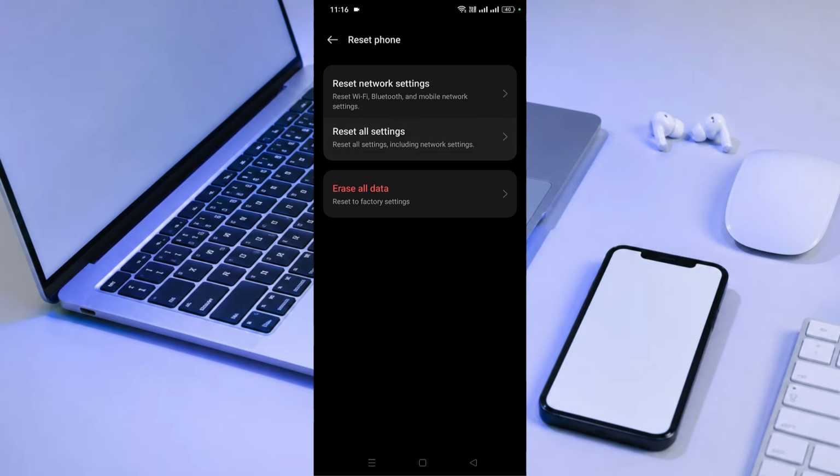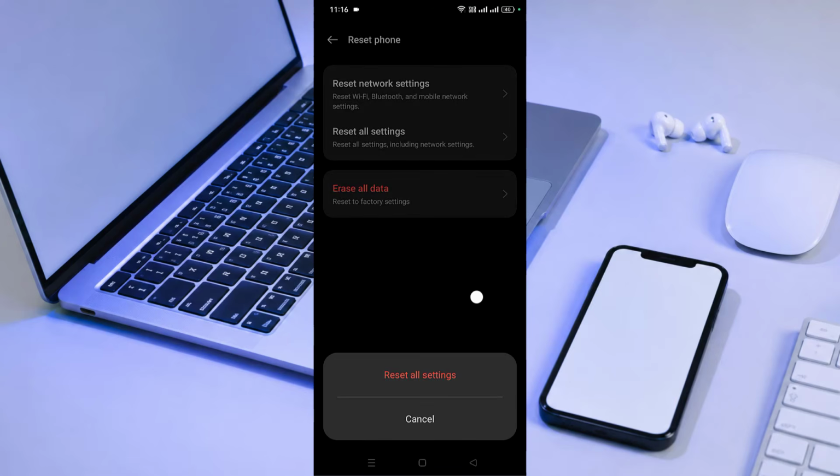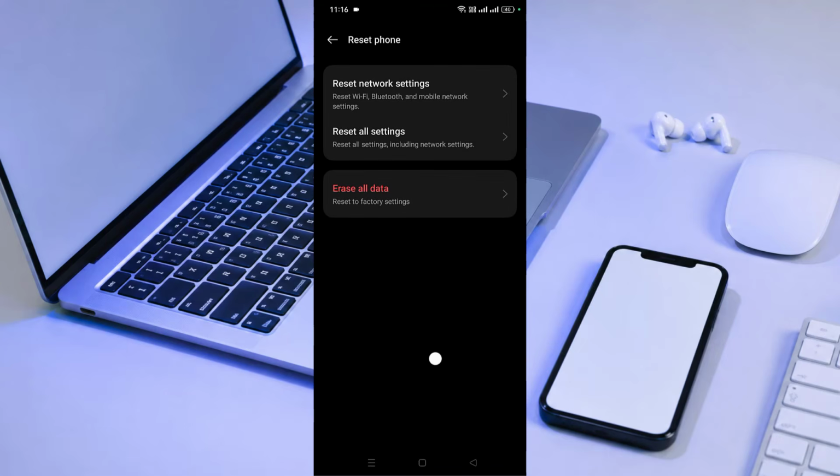Now tap Reset All Settings. If prompted, enter your screen lock PIN, password, or pattern. Then tap the Reset All Settings button at the bottom. I'm not going to perform the reset right now because I don't need it. However, if you're experiencing problems caused by incorrect settings, you can safely complete this step.